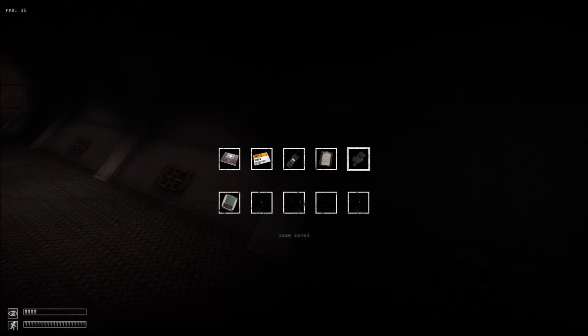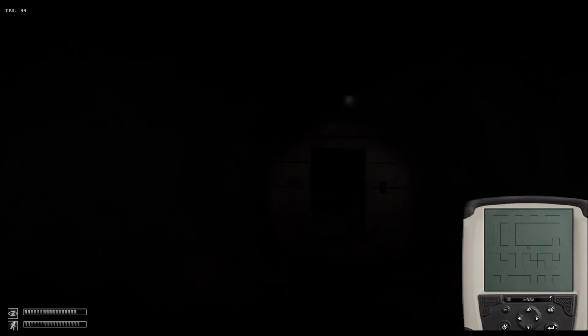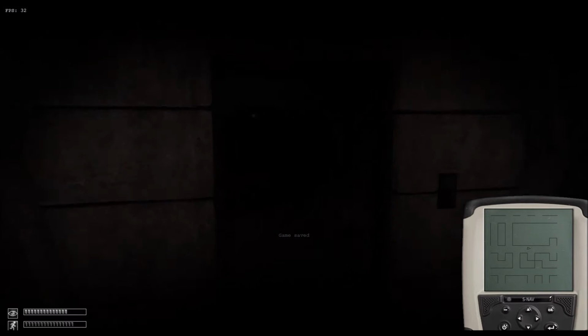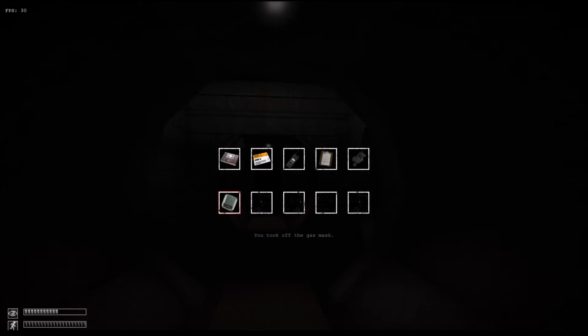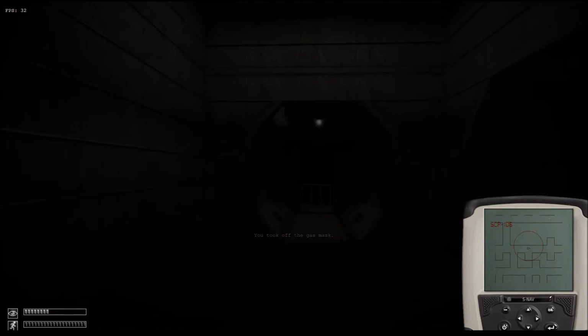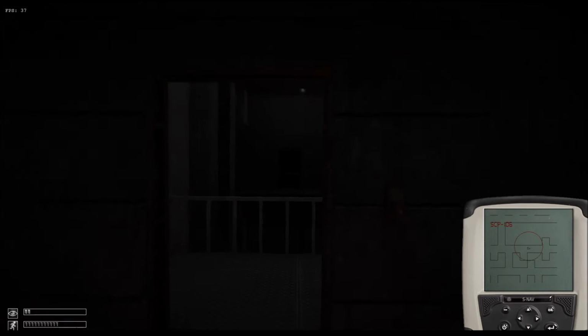I don't think he's chasing me. He's not chasing you anymore. Alright, you're good. I'm going to save right here. At least I think you're good. So, you can go back that way. That's a connecting room. I don't know, I guess. But that's where he liked to spawn it.